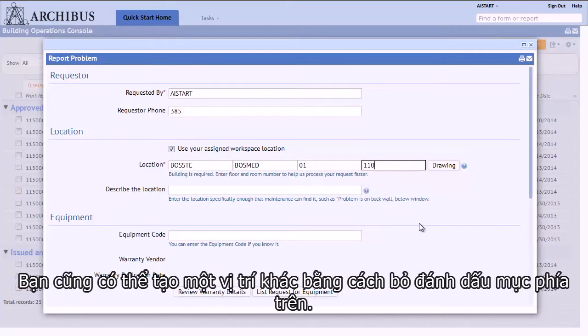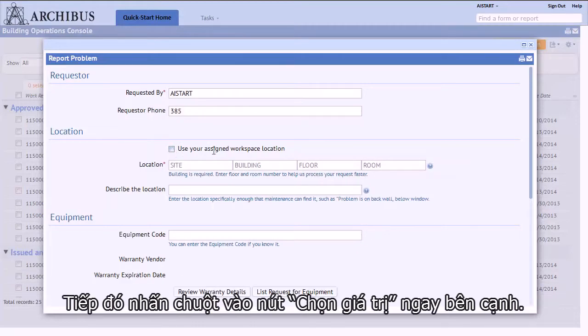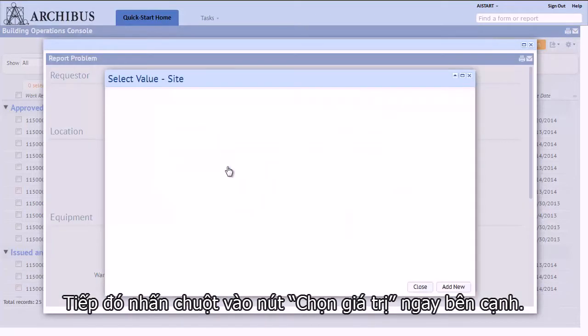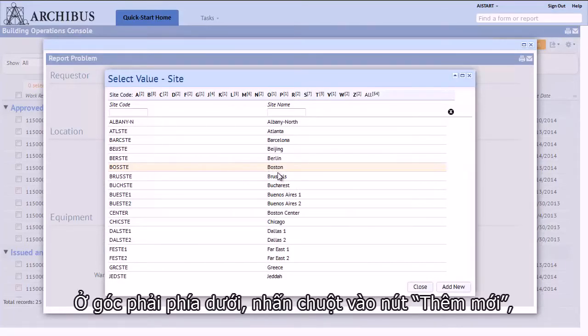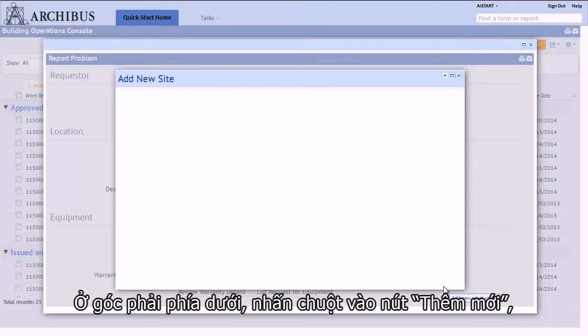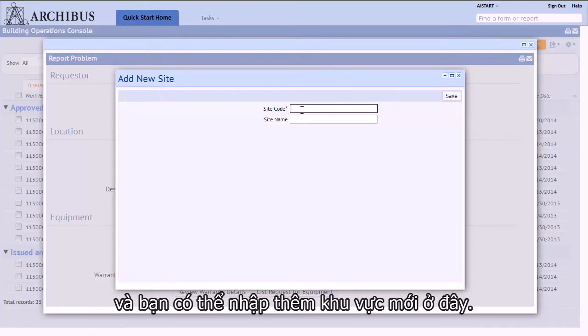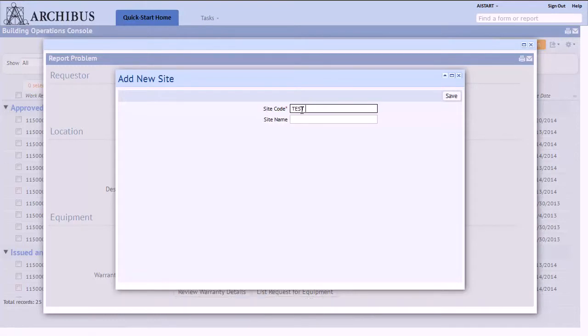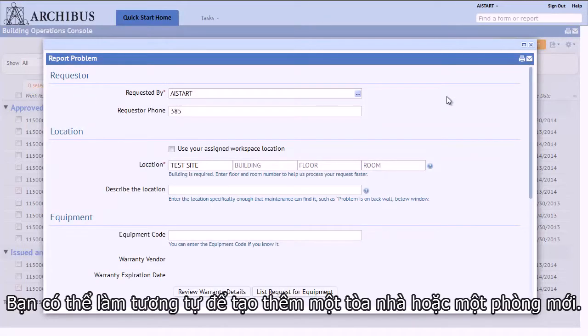You can also create a new location. I uncheck the checkbox, which clears out the fields, and then click on the Select Values button on the Site field. In the lower right corner, click on the Add New button. Add your new site here. You can do the same thing for adding a new building, floor, or room.